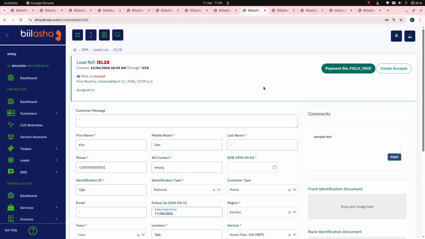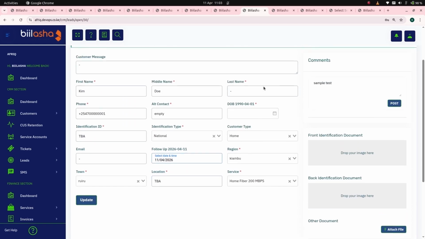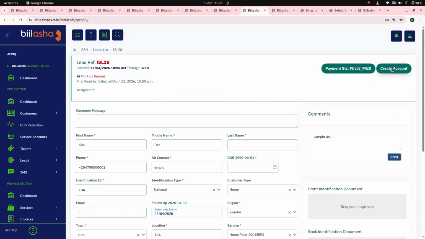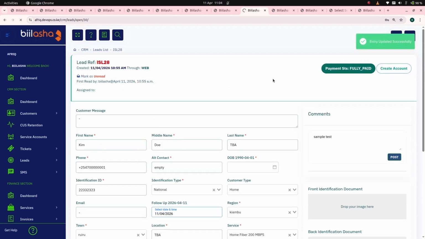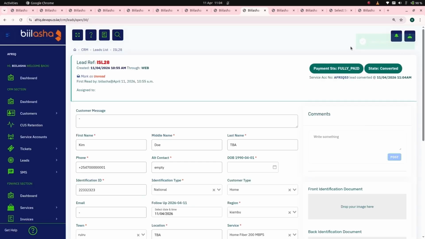Okay, so these are the leads that are in pending creation. So we can create the customer account, Kim Doe, and the 200 Mbps package. So let me just click on create. I'm missing a last name and identification, some fictional ID there. And then I'm going to refresh this, confirm that they are there. Attempt to create the account. The system is creating the account, and when it does, it will tell me converted, and it will give me an account number and tell me when the lead has been converted.